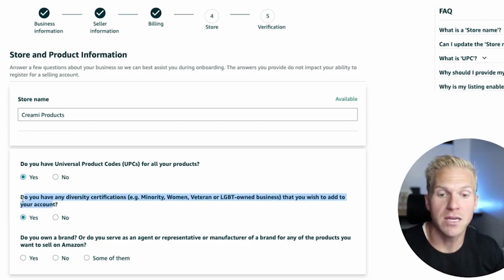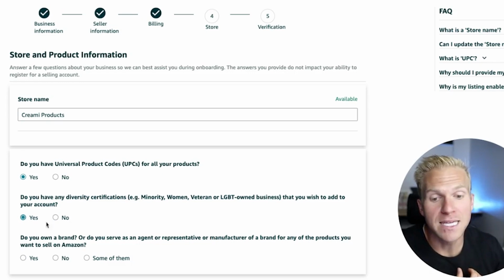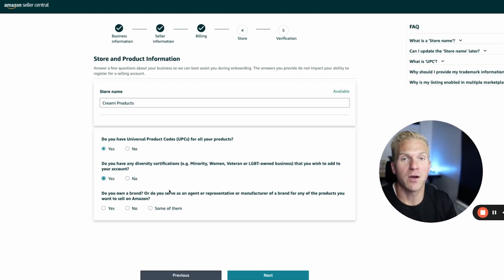Next, it asks, do you have any diversity certificates, minority, woman, veteran, whatever, to add to your account? I personally don't, and so I'm going to click no. But I've also heard of people clicking yes. And when they ask to identify which ones, they just click minority, woman, veteran, whatever, even though they're not, and they've gotten away with it. So I'm just being straight up with you. If you really want to identify some of these, you can. I personally don't. So just FYI.